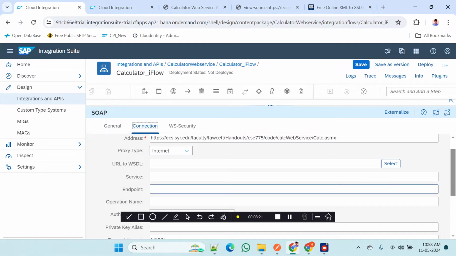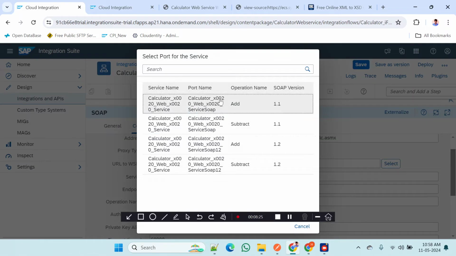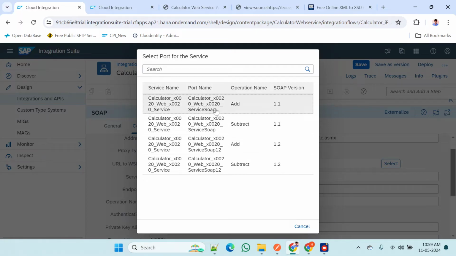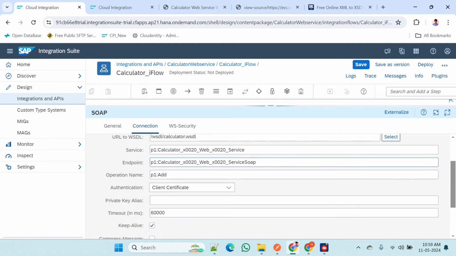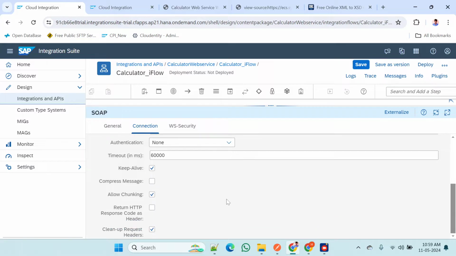Okay, go here, select addition. See here, multiple operations with different SOAP versions are available: addition and subtraction with 1.1 version, and addition and subtraction with 1.2 version. So we can select anything, it works. I have selected addition. Authentication is not required here. Why? Because this is open source.